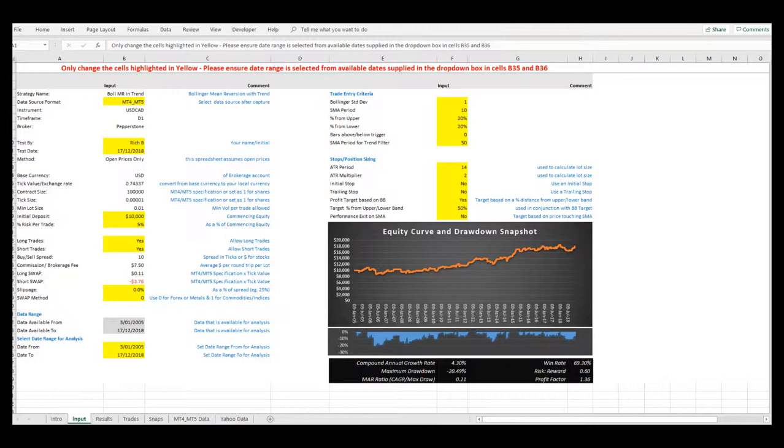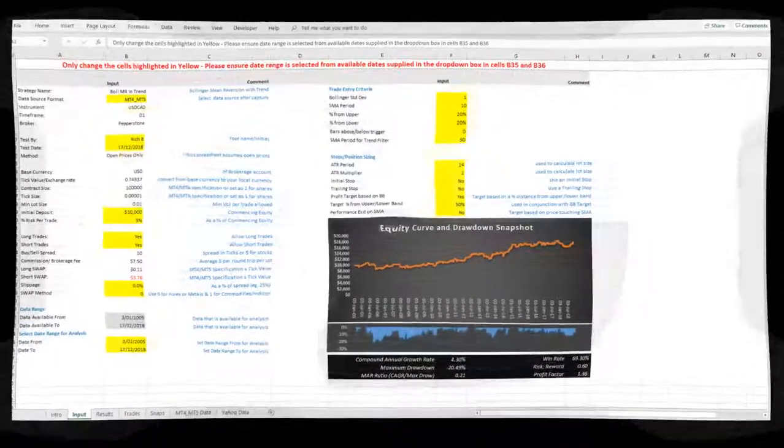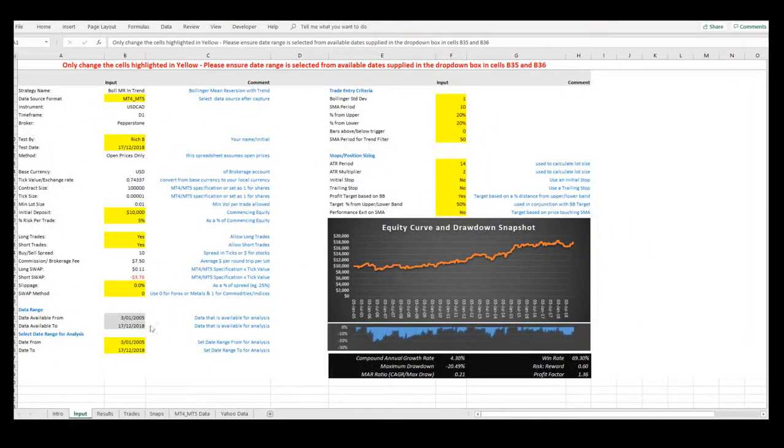I will now change a few inputs to show you how quickly the model crunches the data. Let's assume that you are using historical price data which you have collected from your broker, and that the available data has now been loaded into the model. The cells highlighted in grey show you the date range available for testing purposes.